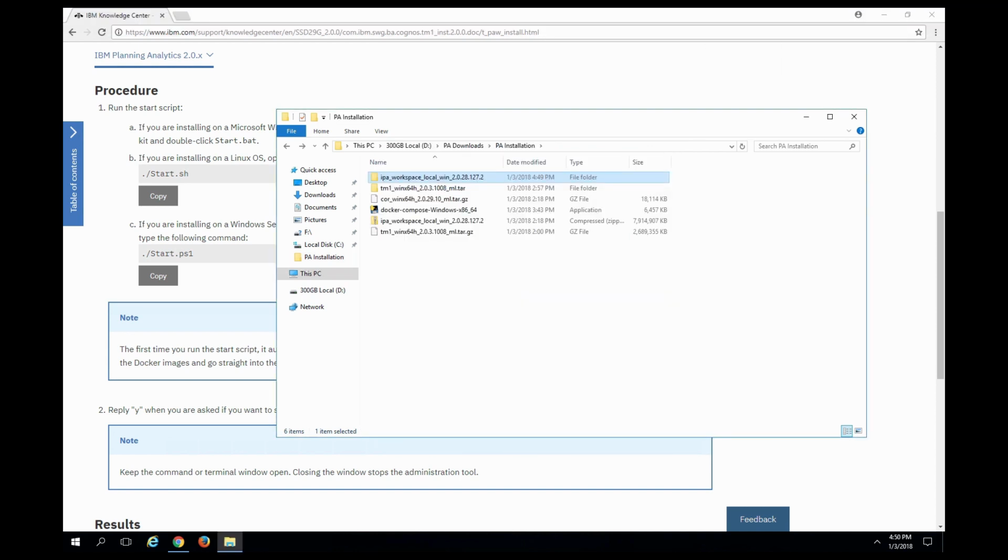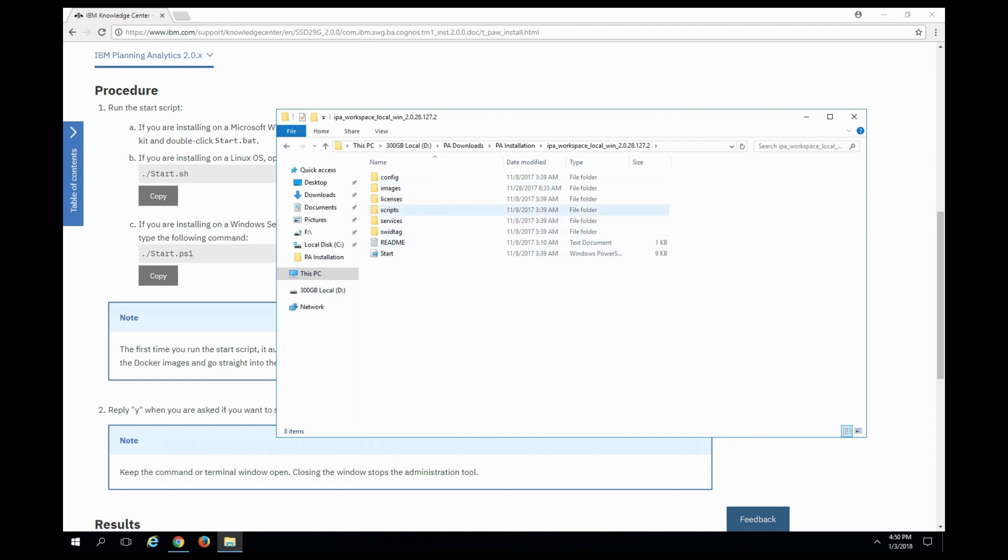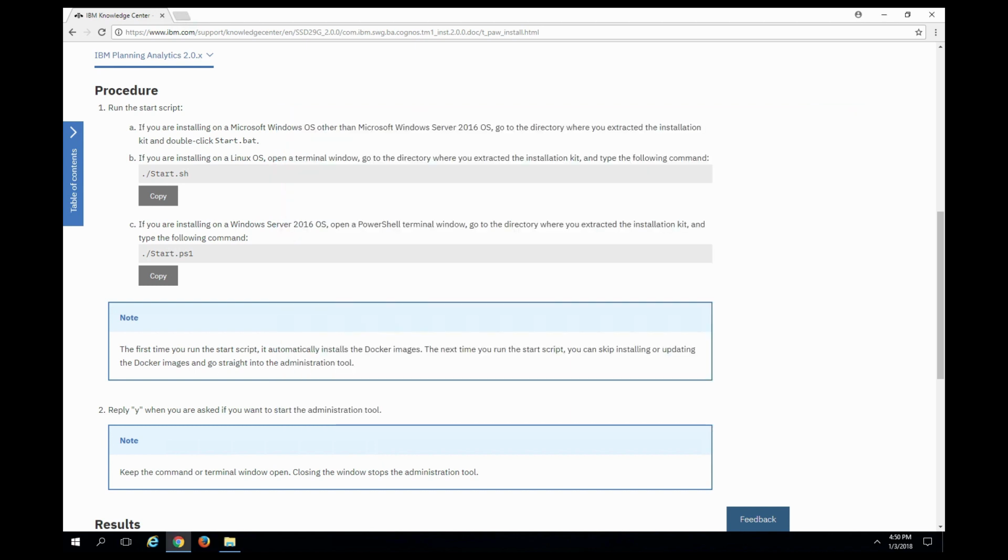My extraction is complete. A new folder has been created named IPA_workspace_local_win, and then the number for the release is 2.0.28.127.2, which is the kit number that was used for this release. If you double click on it, you're going to see quite a few files in there that you will be able to use. Now, if you follow the script, it tells you to go into a PowerShell terminal window one more time and then start the installation through that. So we'll continue to do that.